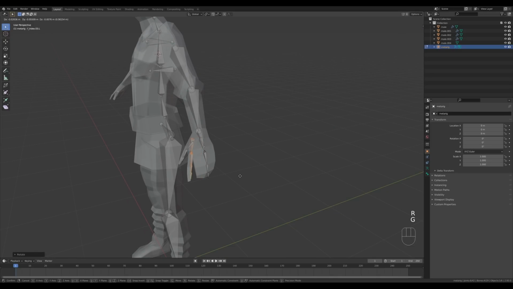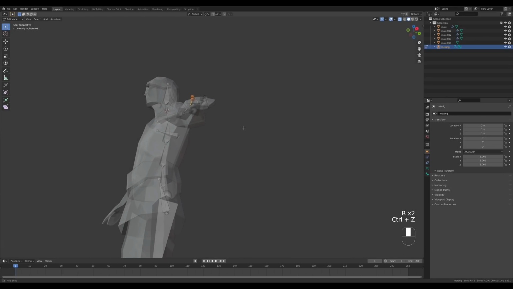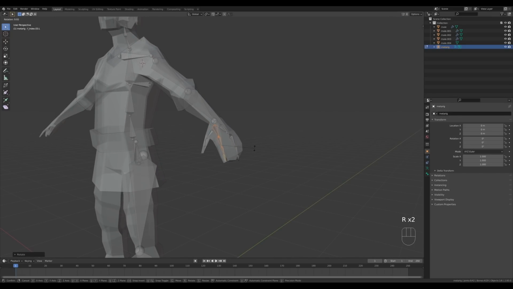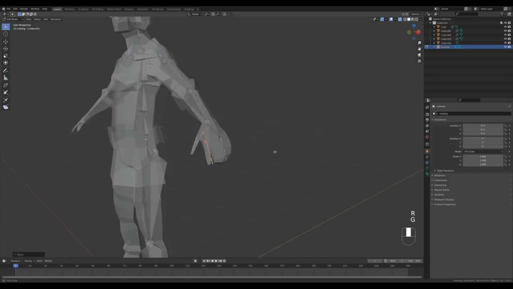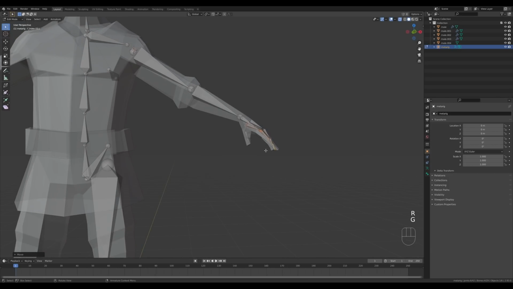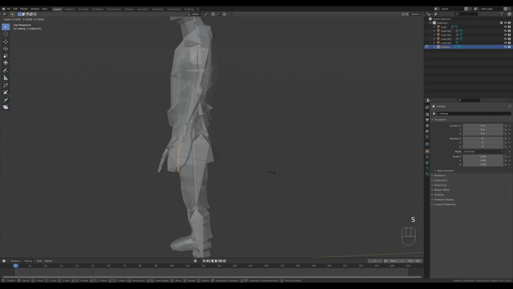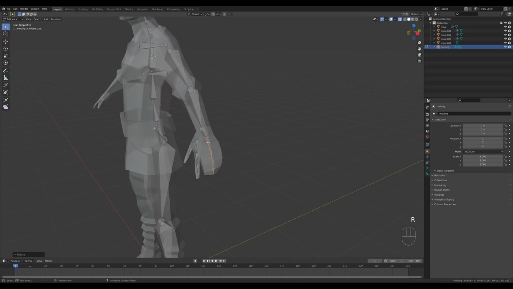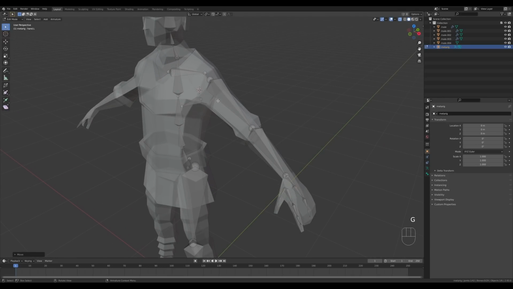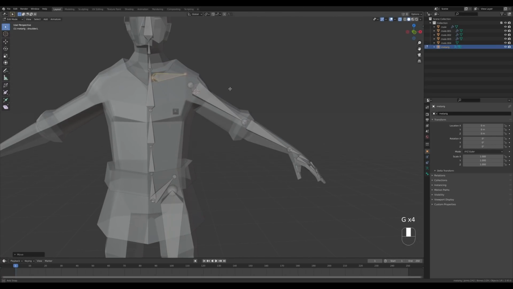Now let's move this one here. And here as well, maybe make it a little bit smaller. That should work. Okay, so that's the hand. Now let's check the other bones. I think the collarbone needs to go higher here and a little bit more towards the front.